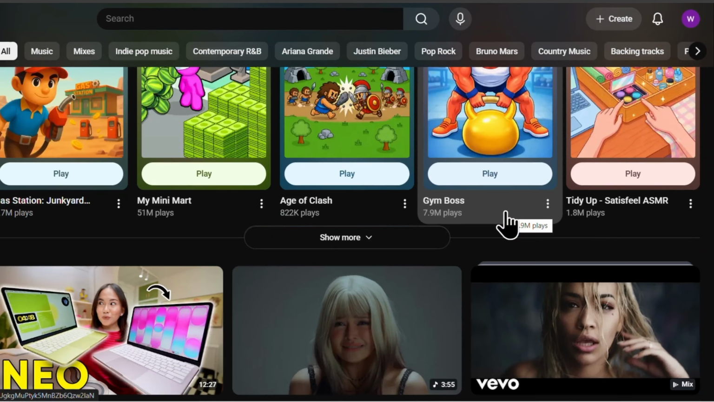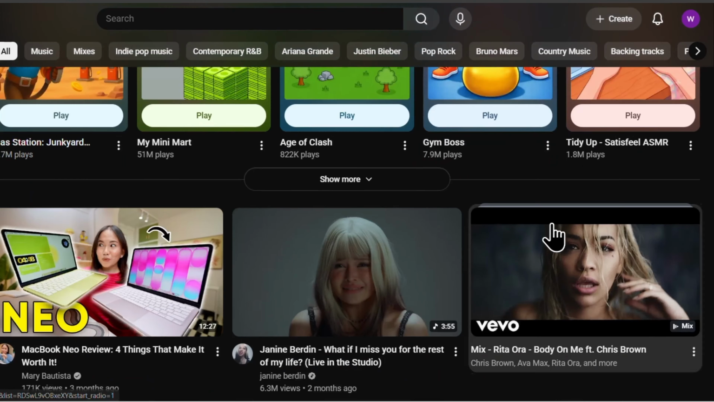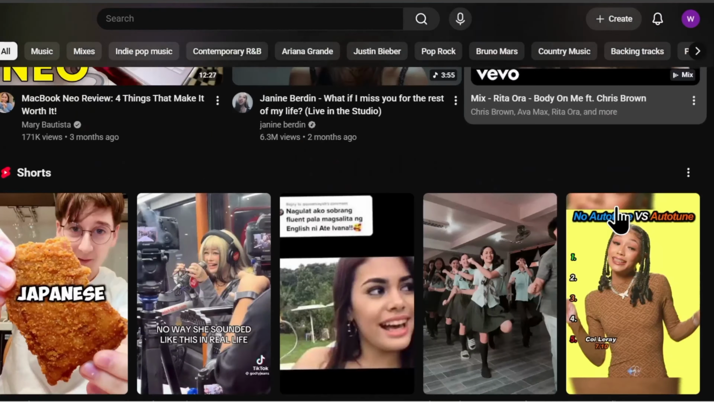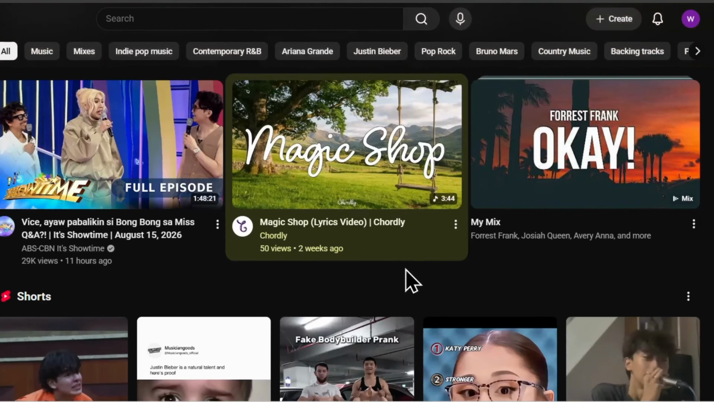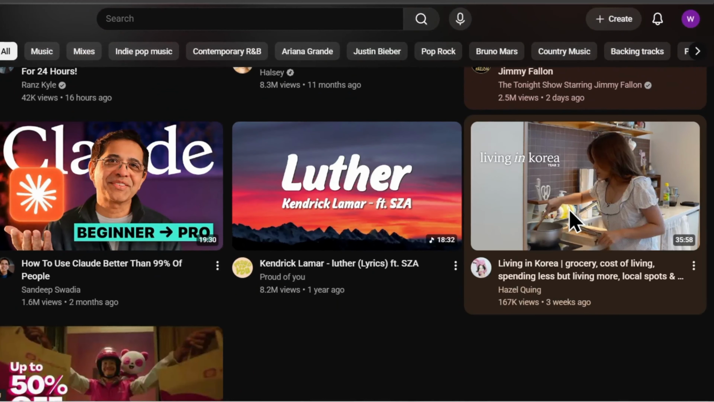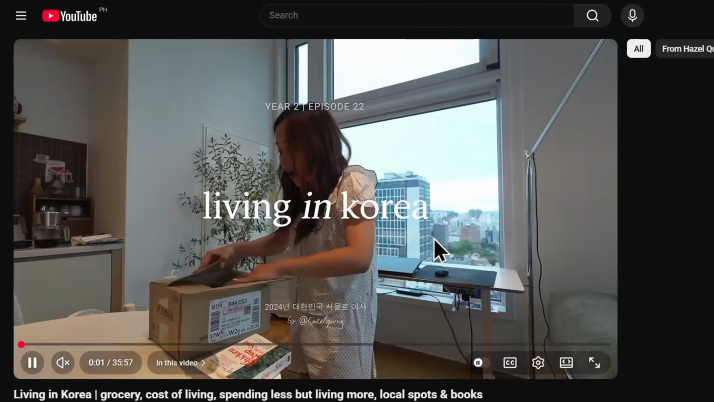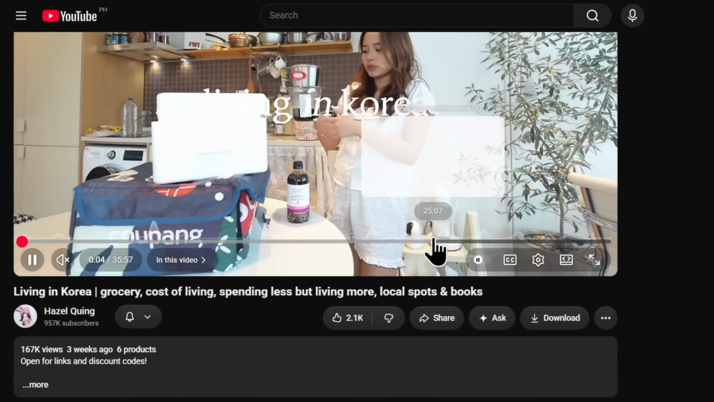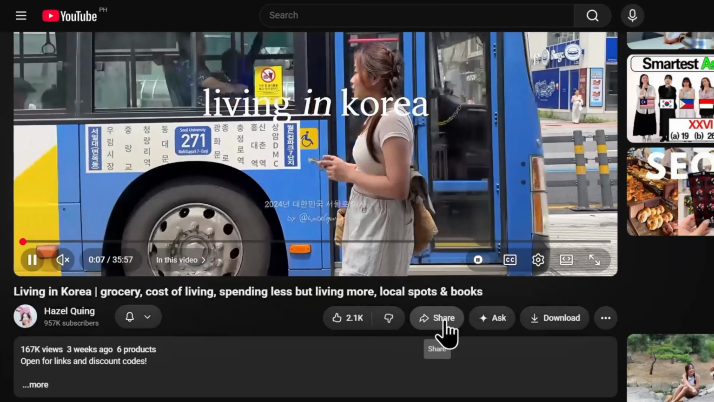So to start, open your browser and go to youtube.com, then sign into your account. Next, find the video that you want to share. So click on it. Now scroll down a bit, then look for the share button. So click share below the video.